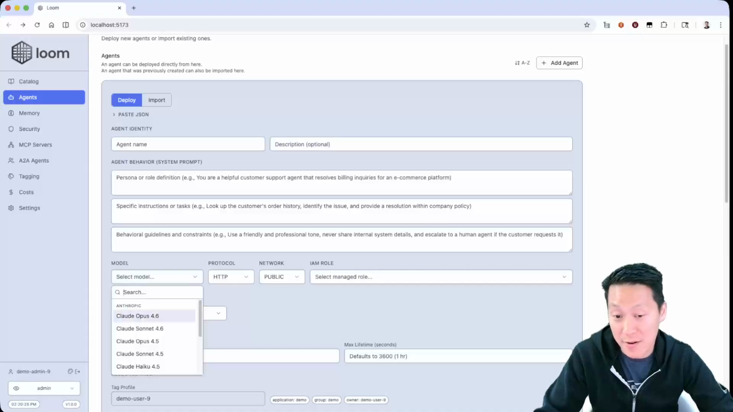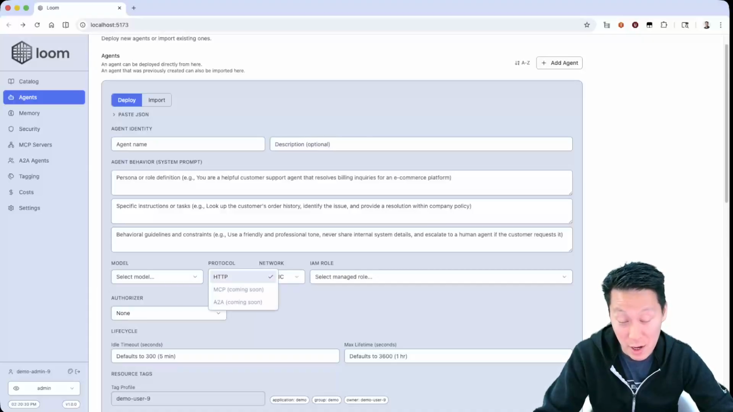Here I can select the model. So for now, I've just put in Anthropic and Amazon models. For now, I'm only supporting HTTP, but you can imagine configuring MCP and A2A, although I think I'll more likely do that via the registry mechanism. Again, coming soon, I'm going to implement support for VPC configurations.